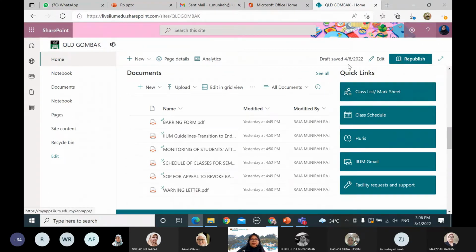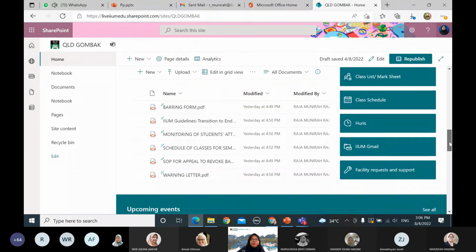Okay, and then also I put quick links because some teachers always ask me where can we access, where can we open the class schedule, Ustazah, where can we open the class list, and so on. So we put it here: class list, mark sheet, class schedule, HURIS, IM Gmail, facility request and support, and so on. Okay, so many things we can put.